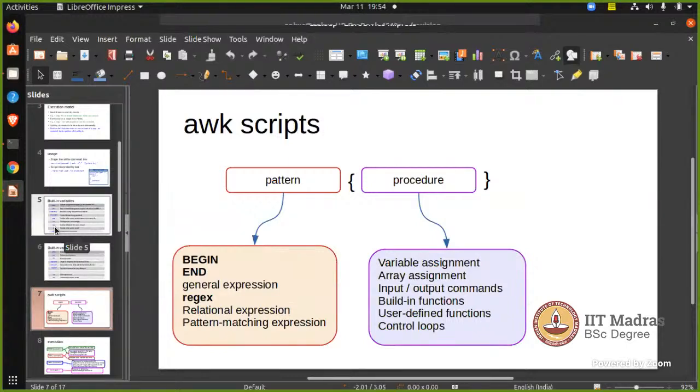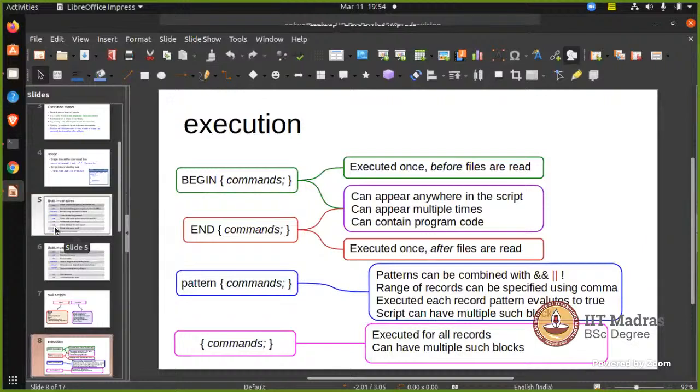So now there are 3 types of blocks in execution. One is begin, one is end, and the third one is executed for each line. Either it can be filtered using a pattern, or without any filter, it will execute on each and every record. Okay, so firstly, the begin block. The begin block will be run only once. That is a kind of initialization. All the commands inside the begin block will run once and first. You can have as many begin blocks as you want. All of them will be run one by one, but at the start.